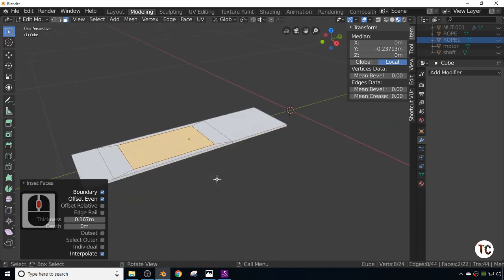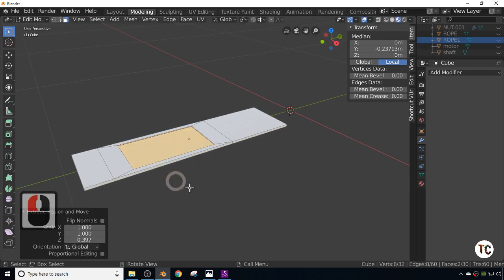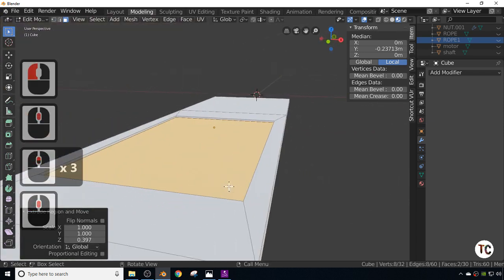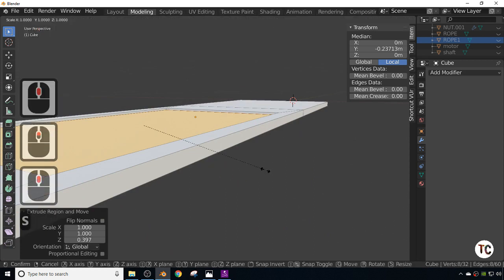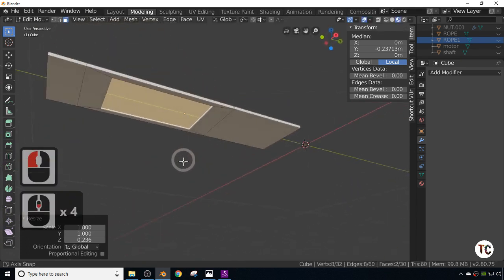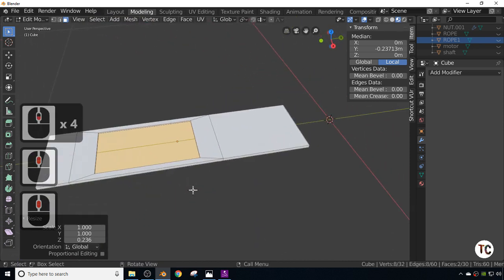So press extrude and scale in the Z direction, and I'm just going to indent them slightly. Having both edges selected, you're indenting them both at the same time, so scale in the Z direction. As you can see, there you go.